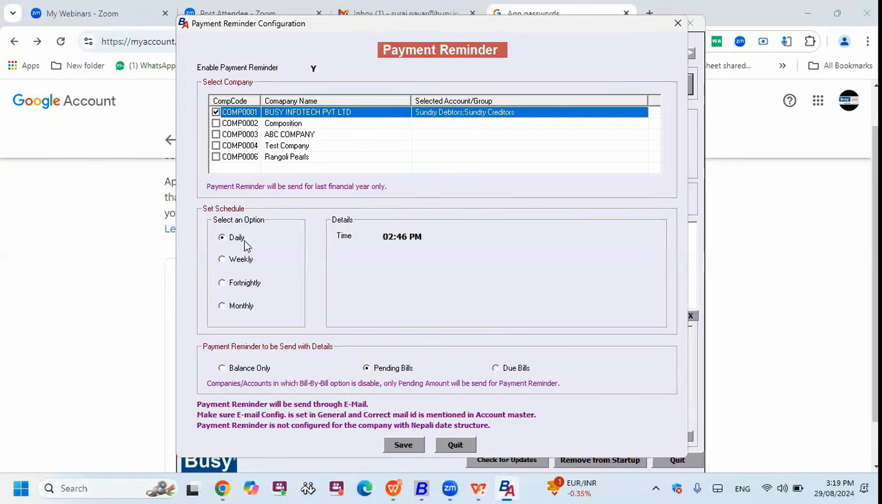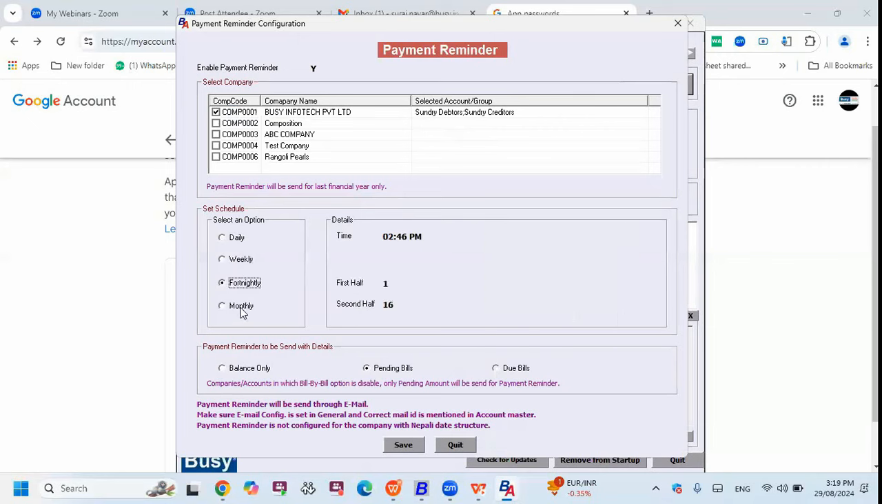Then the next step is to select the option to schedule the reminder. That is daily, weekly, fortnightly, and monthly. How you want to send the reminder, you can decide. First, daily: if you want to send, at which time do you want to send. For example, here I can mention 3:25. This will be the timing, meaning at the same time the Busy agent can automatically send the reminder. Okay, so this is daily.